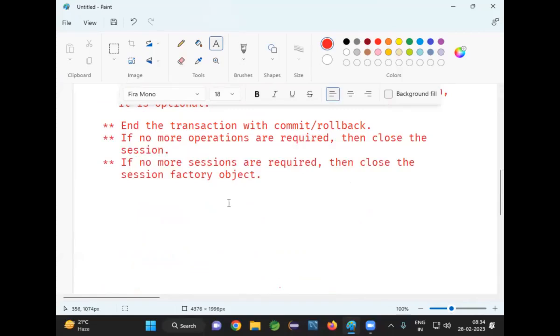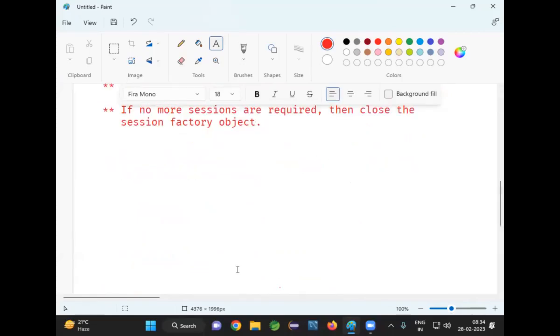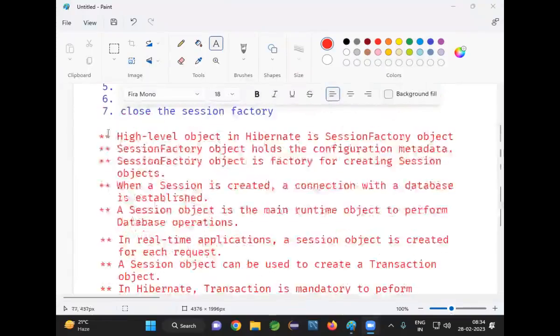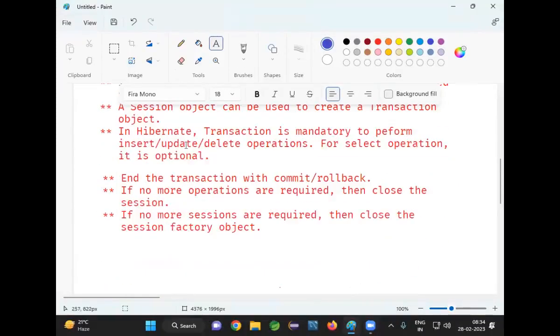Now, guys, what we will discuss, I want to give it in the form of a diagram. Let's look at it. I have given some steps. If you read the steps, you'll understand the difference between session factory and session object.